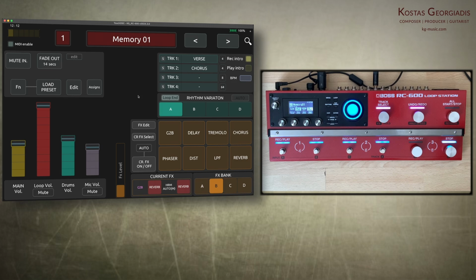This is a brief demonstration of my TouchOSC template for controlling the Boss RC-600. For those not familiar with TouchOSC, it's an application that allows users to send and receive MIDI and other data messages. If you want to learn more, there's a link in the description below.